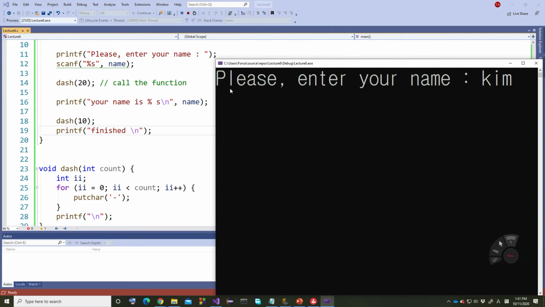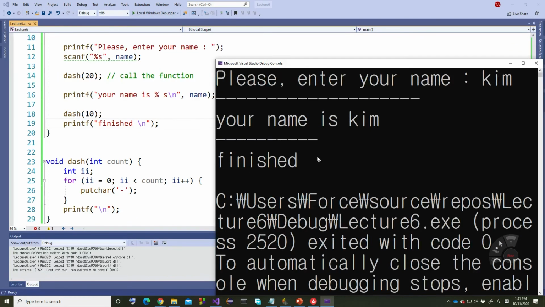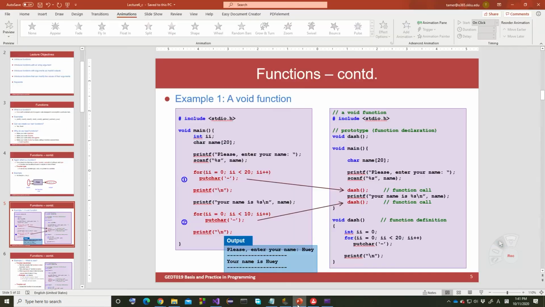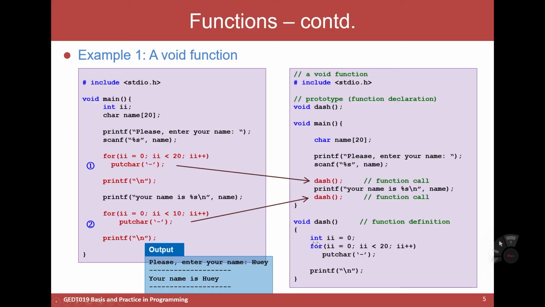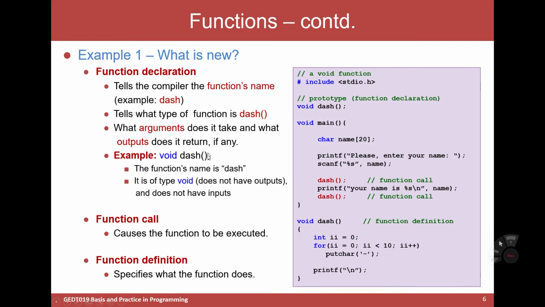Okay, came, and you see it's finished. So this is how this one is working. I hope this example is clear, and this is very important to understand functions. So this is why I spent some time here. This is just an explanation of what I already mentioned before.